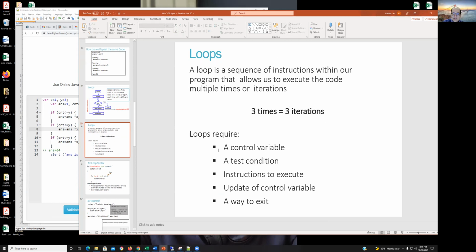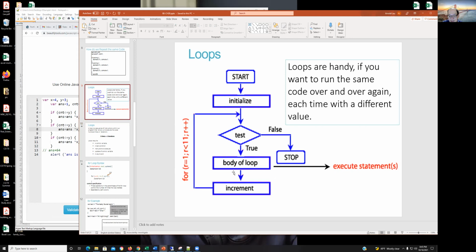So here's what loops require. Pay attention to this. You might want to write this down or note this. These are what loops require as far as we're concerned for this class. You need a control variable. You need a test condition. You need the instructions to execute, and then you're going to update the control variable, and then you need a way to get out. That's exactly what all this was talking about here.